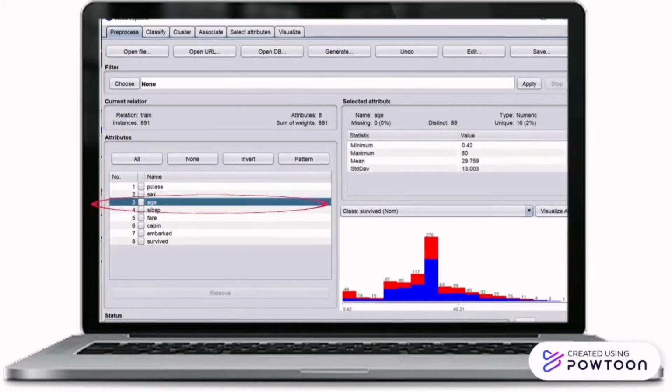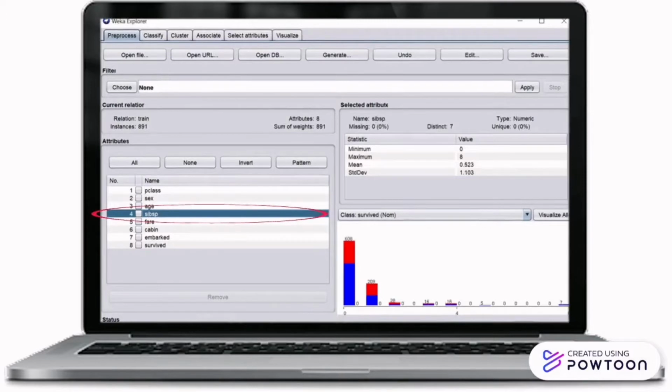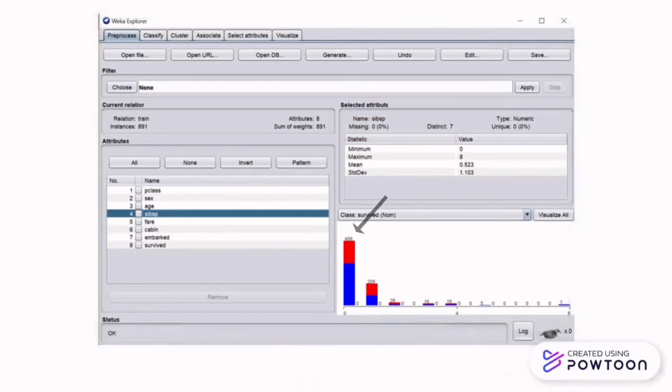Age is an attribute of type numerical. As we can see, the minimum age was about 0.42, which equals 5 months, and the maximum age was 80 years. SibSp is the number of family members or siblings of a passenger. It has 7 numerical distinct values and no missing values. We can notice that most of the passengers have no siblings and came alone.